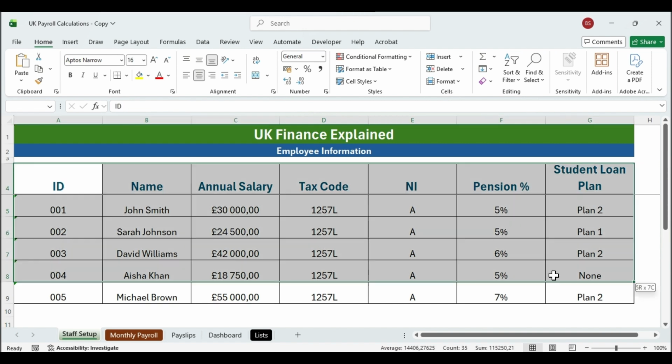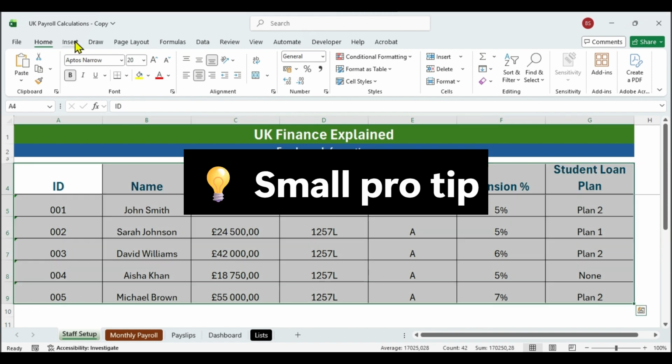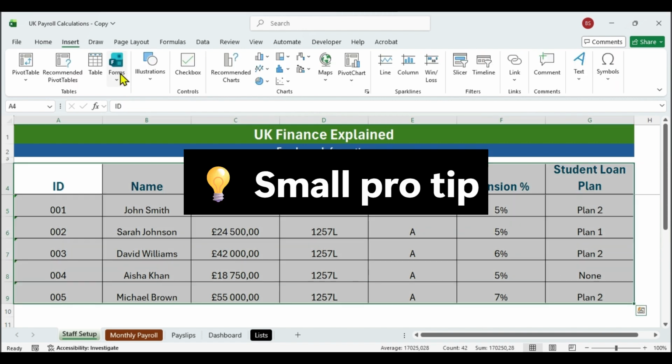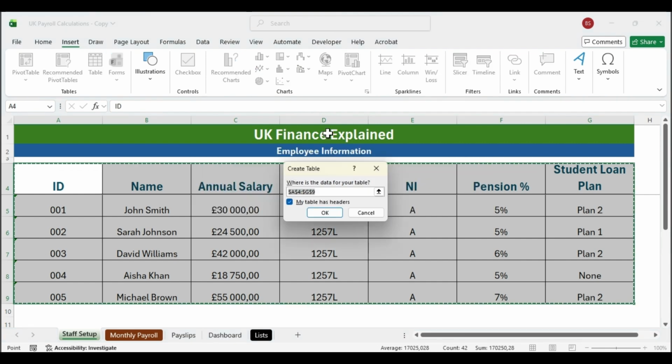One tip I want to give you. I will also recommend turning this into a table in Excel, so it expands automatically as you add more employees.